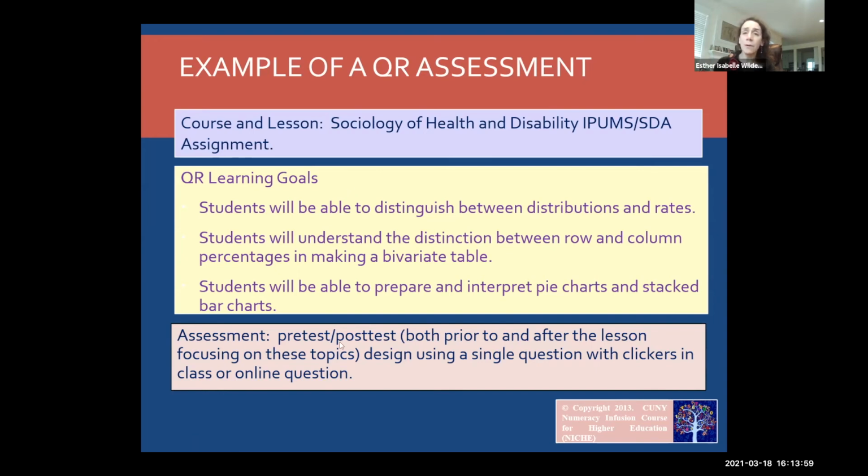So what I hope to do with the assignment is I want them to be able to distinguish between distributions and rates. So I want them to understand the difference between, if you have a distribution of the population, say, for example, if we were to look at the distribution of people in poverty, and we look at all the people in poverty, we would find that the majority of people in poverty in the United States are white, just because of the fact that most people in the United States are white. But if we were to look at rates, which would be a different base population rather than the total distribution of people in poverty, we would look at the number of people in each group and see what percent of them are in poverty.